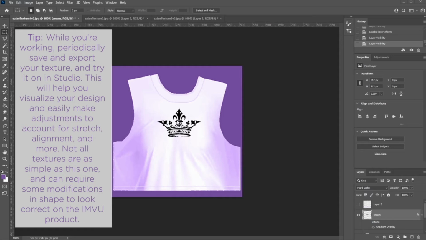I'm not going to use the shift key for a moment as I want to squish this a bit to offset some stretch that happens on the model. Then I'm going to move it right about here and hit the check mark to apply this change.